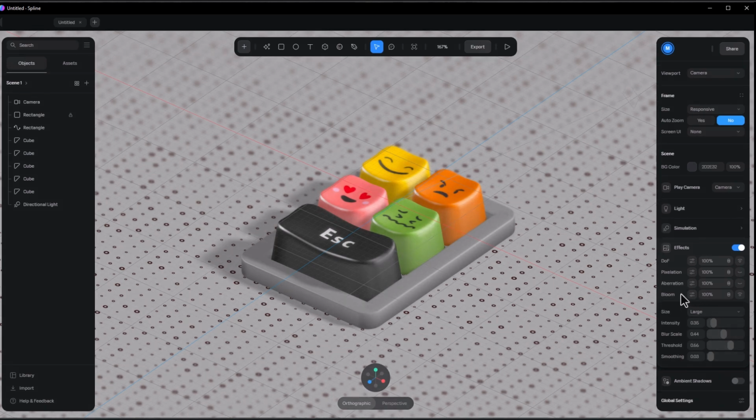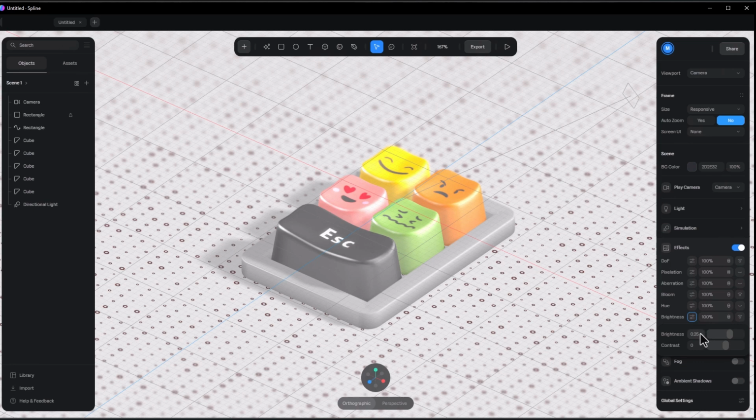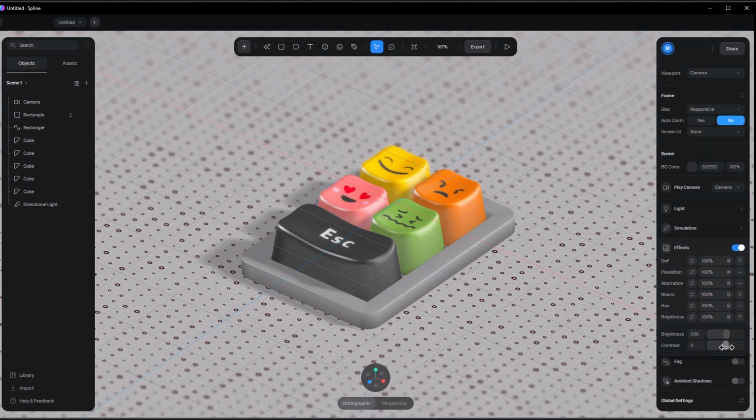Finally, we'll add a bit of brightness and contrast to our scene. Adjust the brightness to 0.05 and add some contrast to enhance the overall look. We won't be using other effects in this project, but we'll cover them in future lessons.